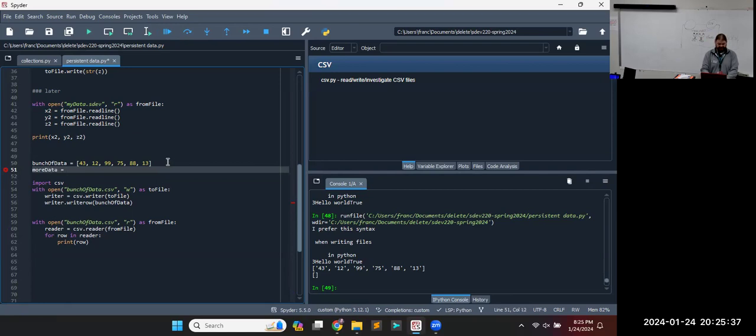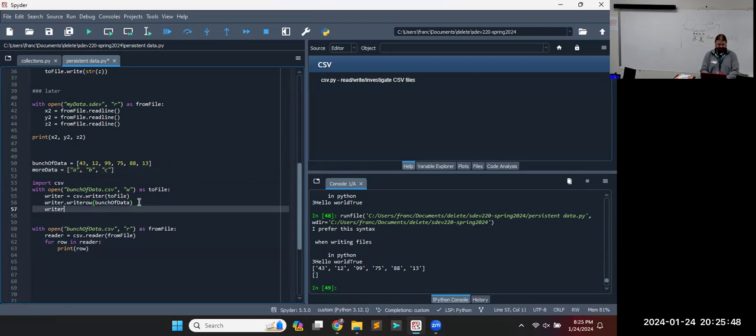More data is A, B, C, and then we can also write writer dot write row more data.